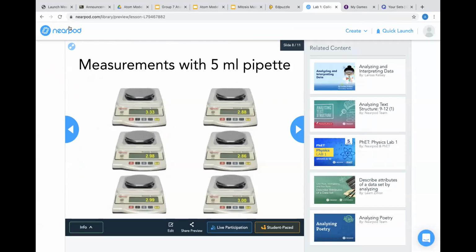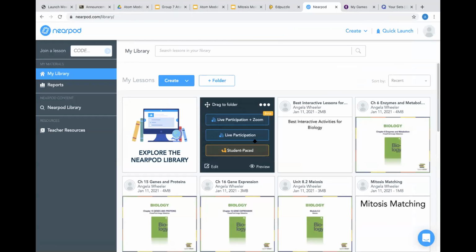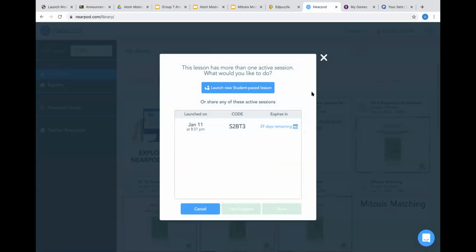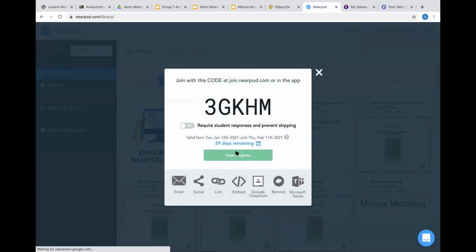But for these asynchronous lessons, how you do that is, instead of live participation, you click on student paced, and launch a new one. Looks like I already have one going. So you just click this link, and if this is the Nearpod for lab group 1, I send that link out to lab group 1. All they'll do in their email is click on that link, and it automatically opens that Nearpod.